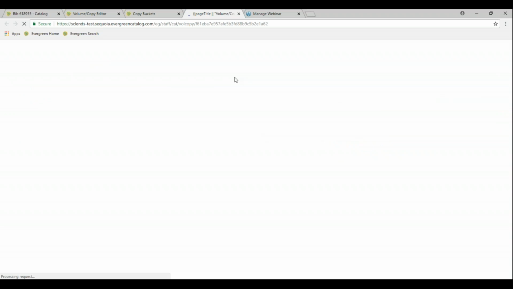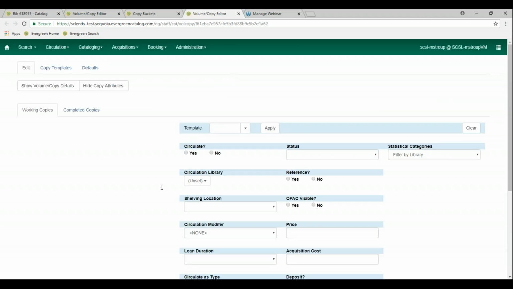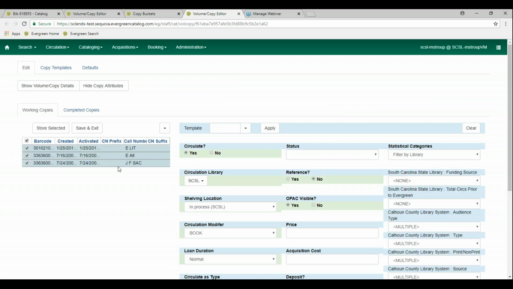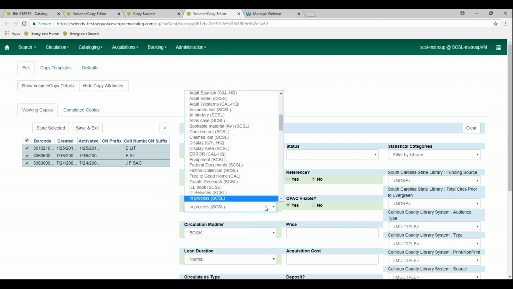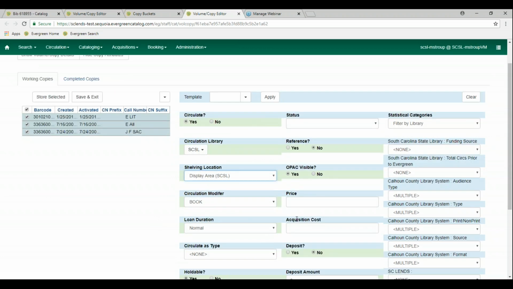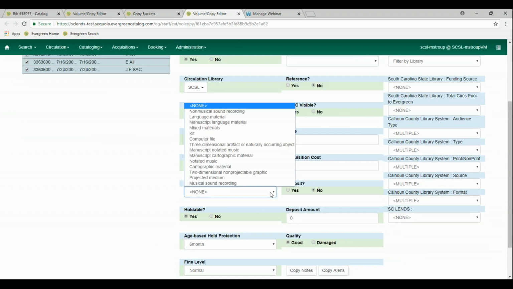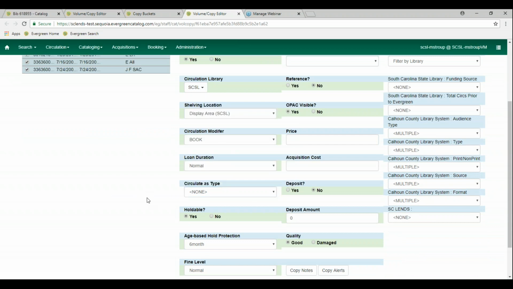I'm going to edit them. And again, we have yet another window pop open here. And they all, as you see, come over into working copies again. I would like to change their shelving location to the display area since they are back to school ones. And let's see, we won't have a price on these since they're all the same. I'm going to take them off age-based hold protection.